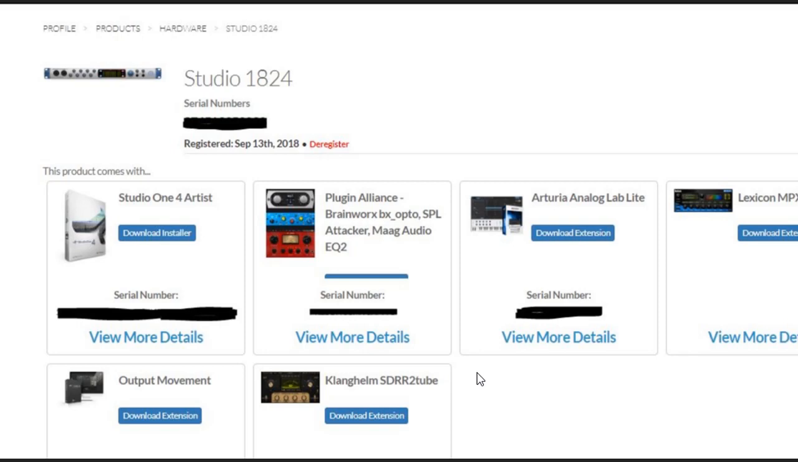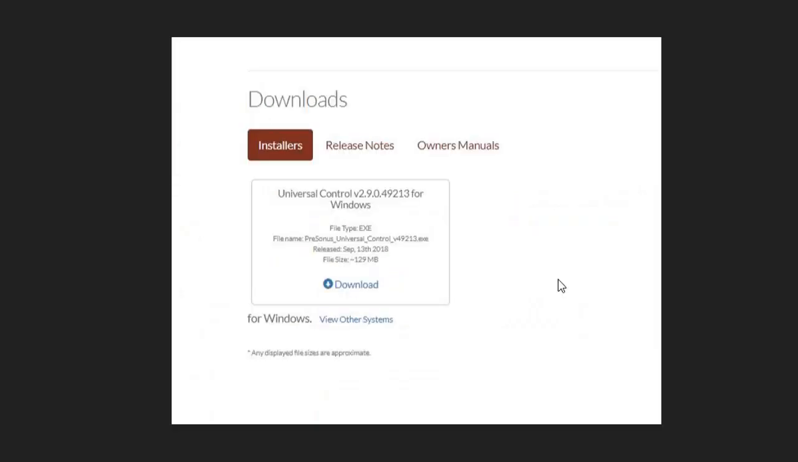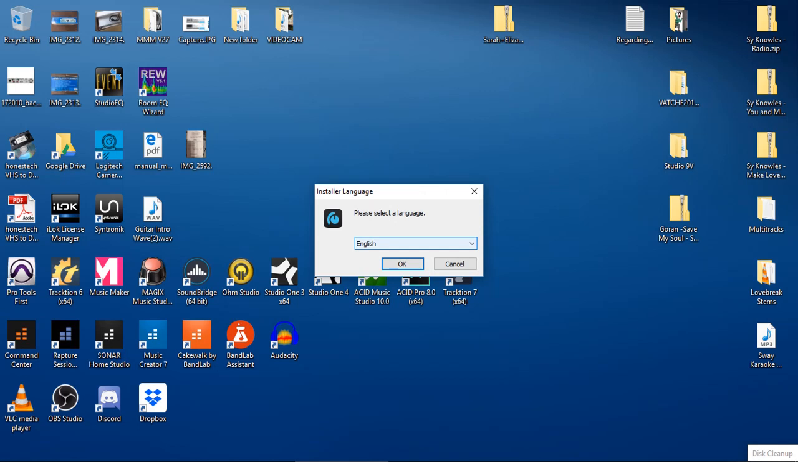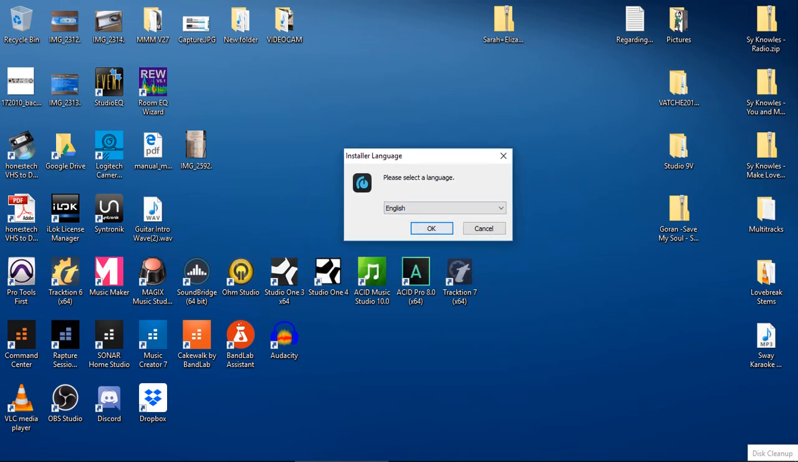Scroll further down and you will find the downloads of installer. The Universal Control 2.9.0.429.213 for Windows or later version. Just click the download and download it. You can also download the owner's manual and any release notes available as well. Locate the downloaded file, double-click to start the installation, and we'll get this dialog.